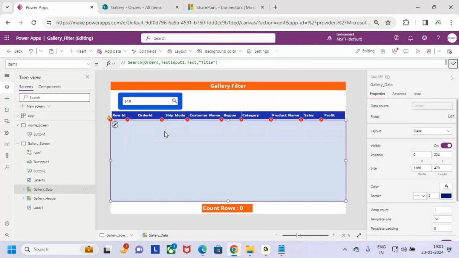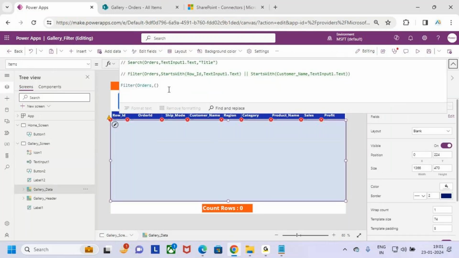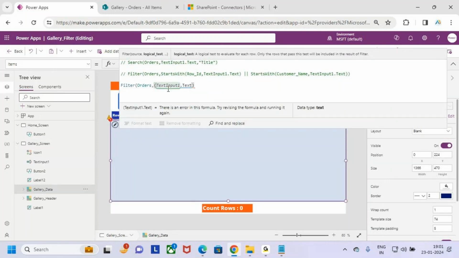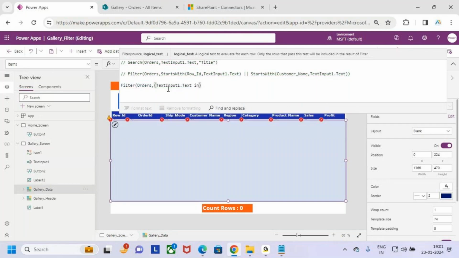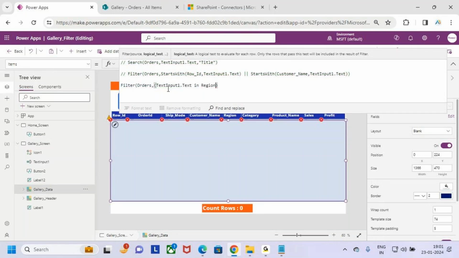Whatever input I pass into this control, based on that input I want to search the data. Text input dot txt, and then use the operator called the in operator, guys. Once after passing the in operator, pass the column name, which is the region column, region dot value. Why am I passing value here? Because it is a choice column.